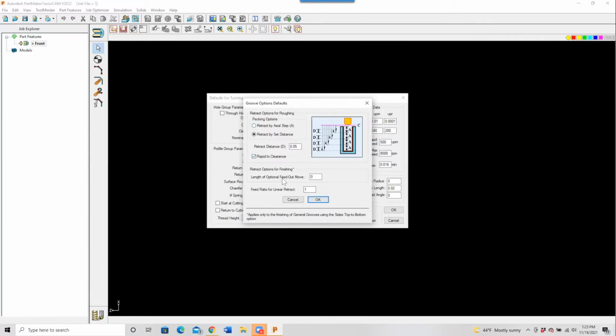Okay. And then, the length of an optional feed out move and a feed ratio. In other words, if you're feeding in and you want to feed out, but you want to feed out 3 times the feed in speed, you can set this value to 3 and it'll update the feed rate to 3 times whatever your cutting speed is.